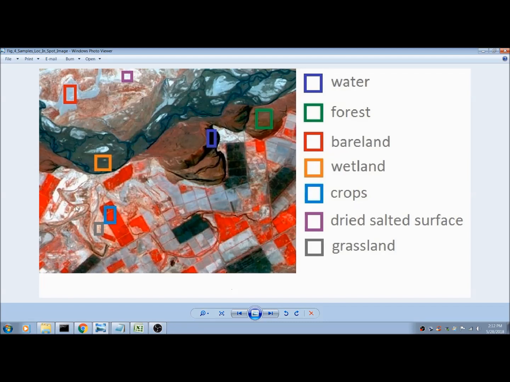Let's see these very strong white areas. Actually, based on the ground truth data, these areas represent dried salted surfaces. I get a sample from here for dried salted surface. These areas represent grasslands. I get a sample from here for grassland.